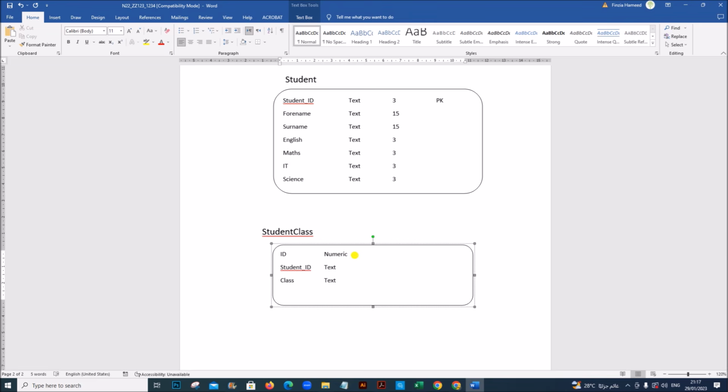Now ID maximum 3 characters are there. Student ID also 3 characters. Classes also 3 characters. Now in this table, ID is the primary key. Student ID is the foreign key, and class is the foreign key.